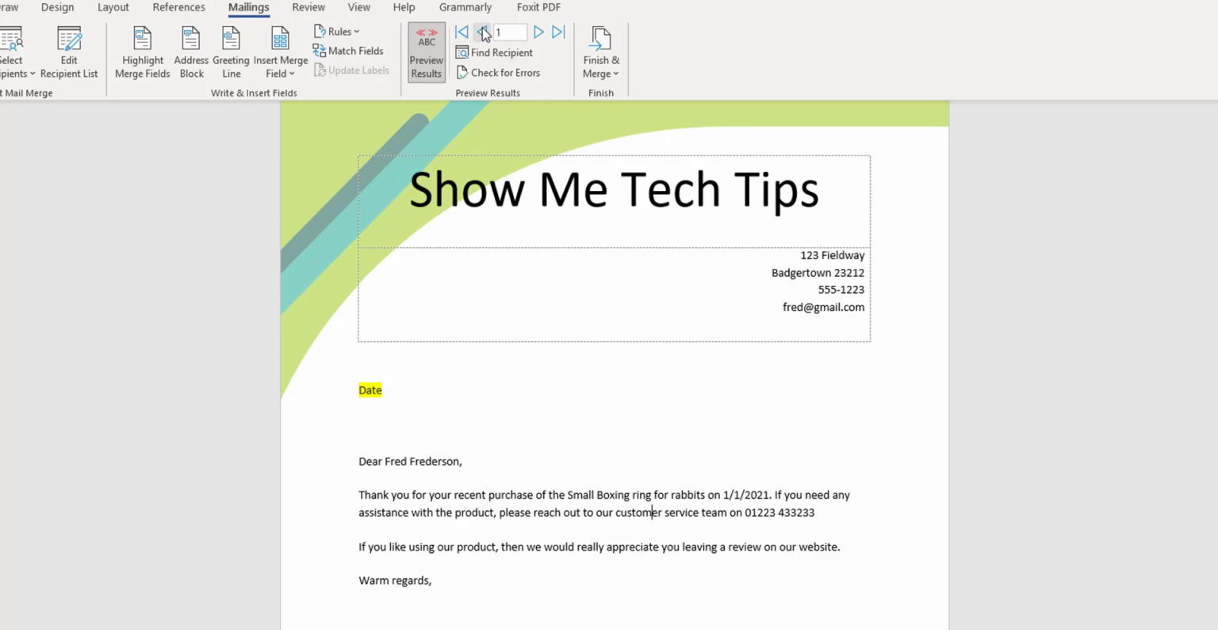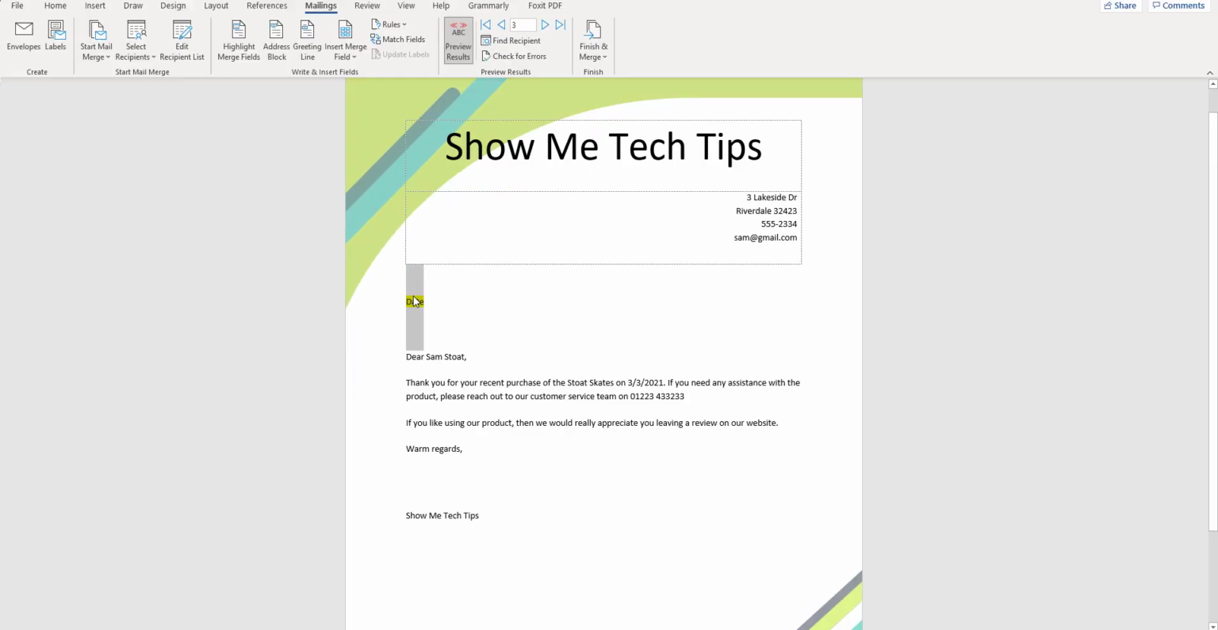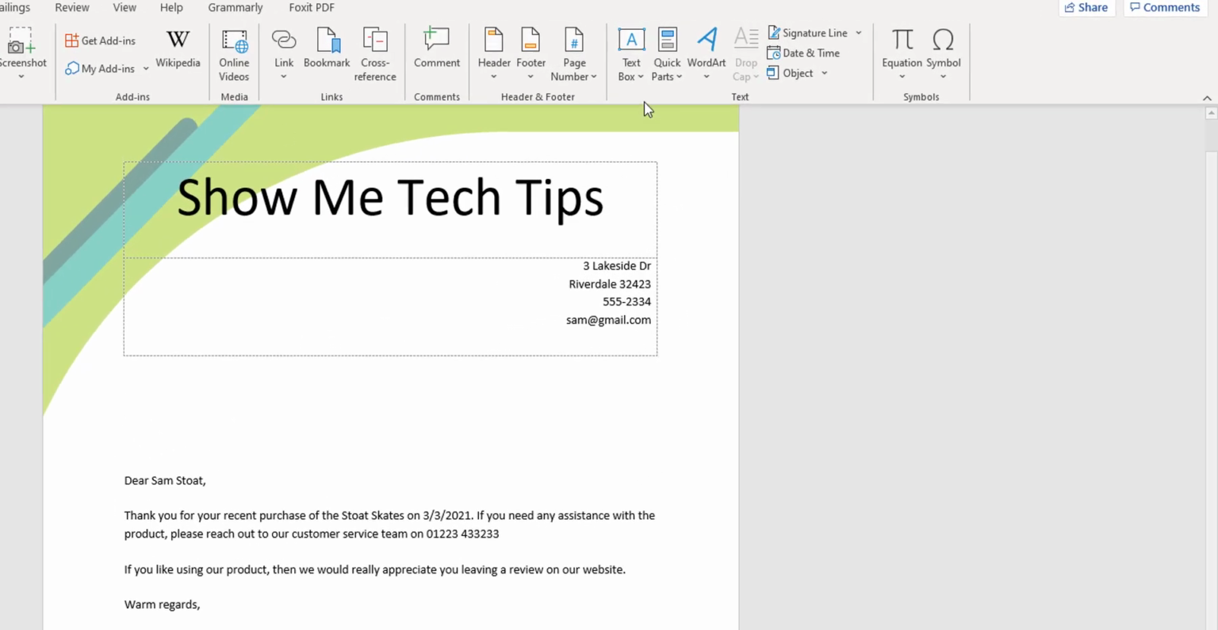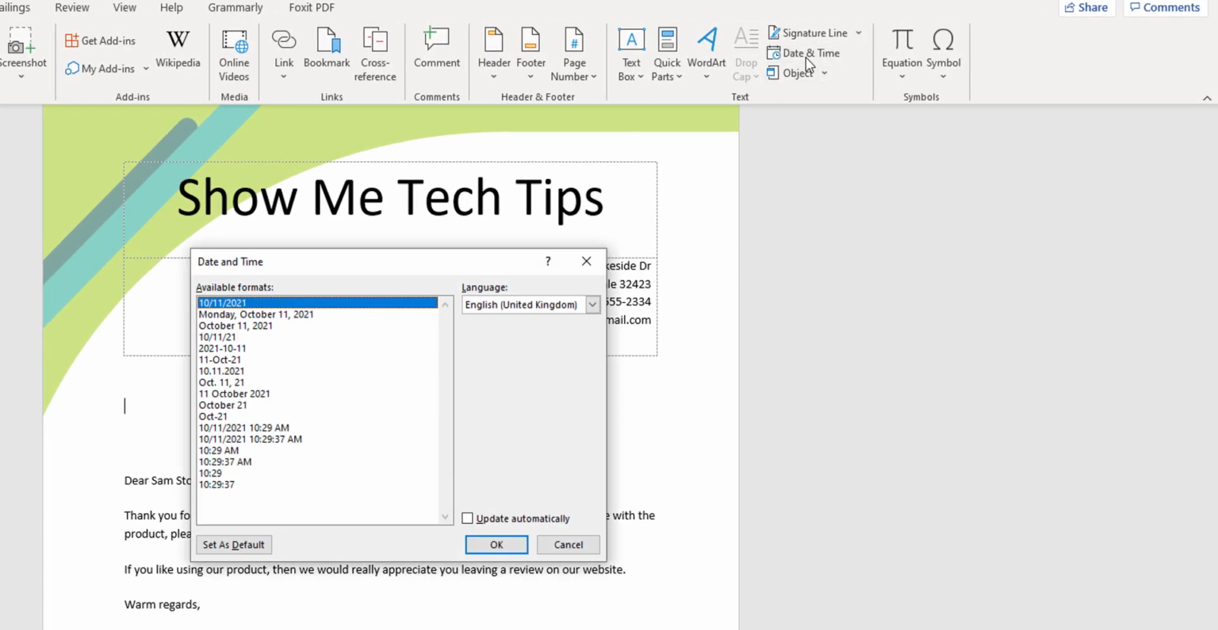If I want to go back to the code, as it were, I can click on Preview Results. So it's quite good just to flick through, just to check there's nothing too strange happening, but it's all looking pretty good. So the last thing I want to do is just change this date. Now this is not technically a mail merge situation, but I will show you how to do this. I want the date to be whatever the date is that the letter's printed on. So I'm going to go Insert, and then I want to go to Date and Time.